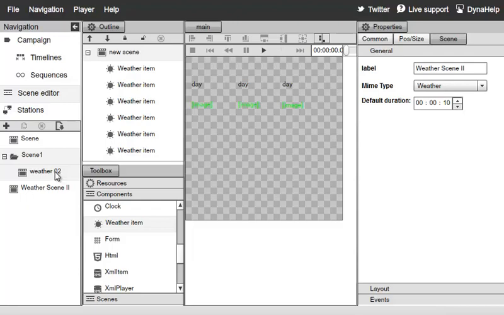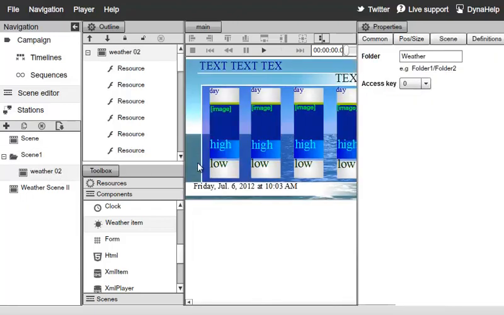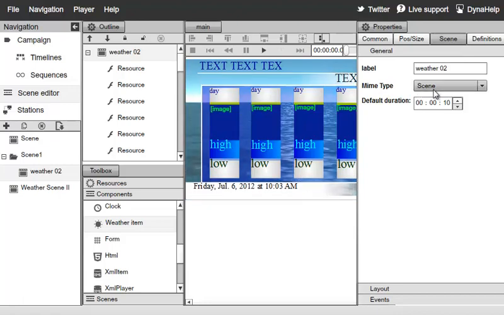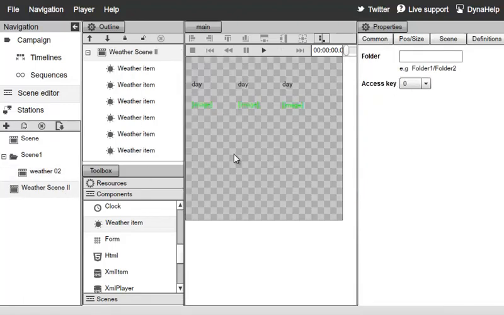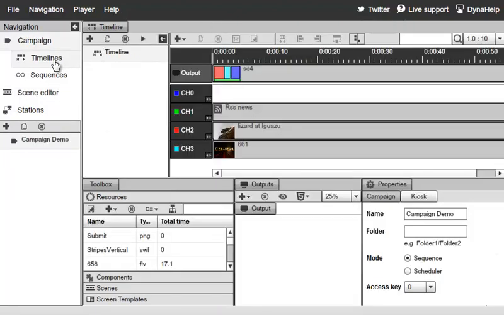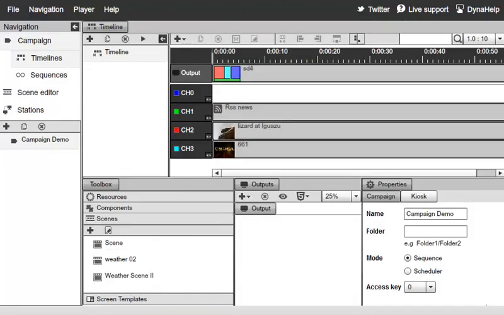In fact, if we switch over here and look at the MIME type of this scene, you'll see that it has just a MIME type of scene. But the weather scene 2 will have a MIME type of weather. And I'll go ahead and show you the difference when you set the MIME type on the timeline. So let's go ahead and switch back to the timelines. And we'll switch over here to the scenes. And over here under scenes, you can see that we have both the weather 02 and the weather scene 2 that we've created. So first let's go ahead and apply the weather 02.